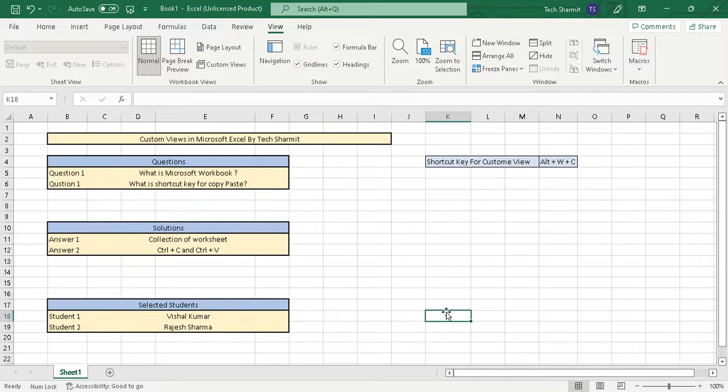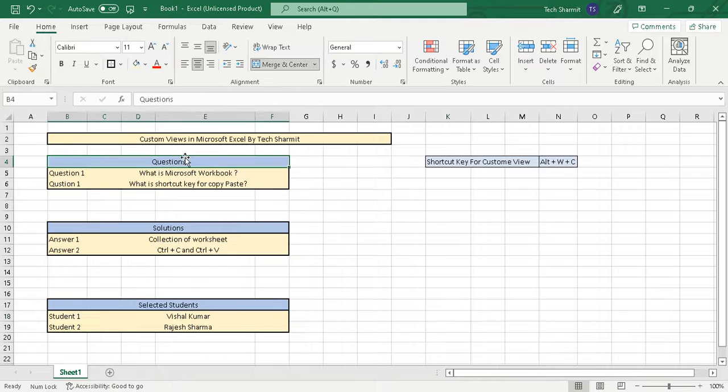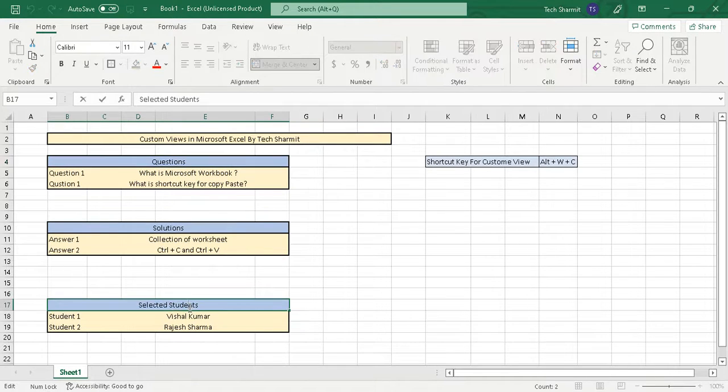Welcome to Tech Sharmit. In this session, we will learn about custom views and we will also see how we can create our own custom views. For the same, here I have created some data in which there are mainly three tables. First table is for questions, second table is for solutions, and third for result or selected students. We can consider it as a selected student or result.